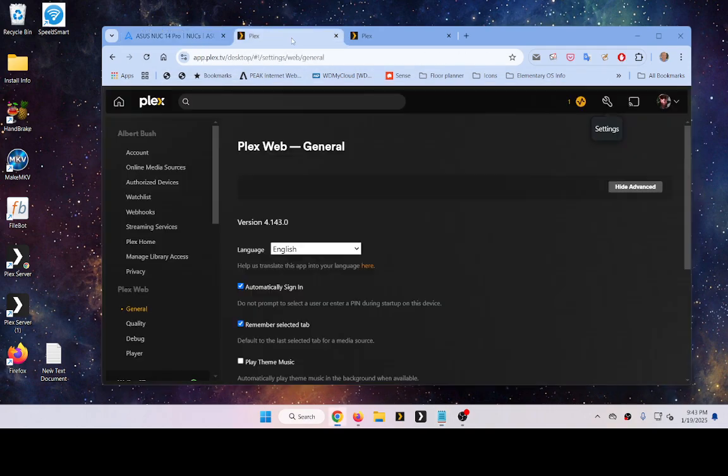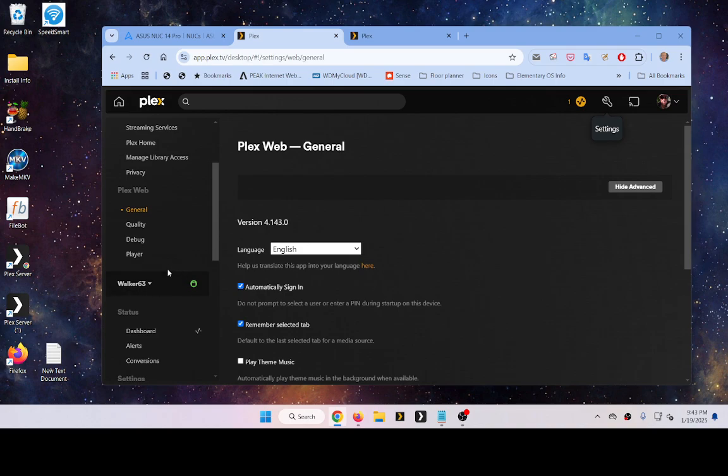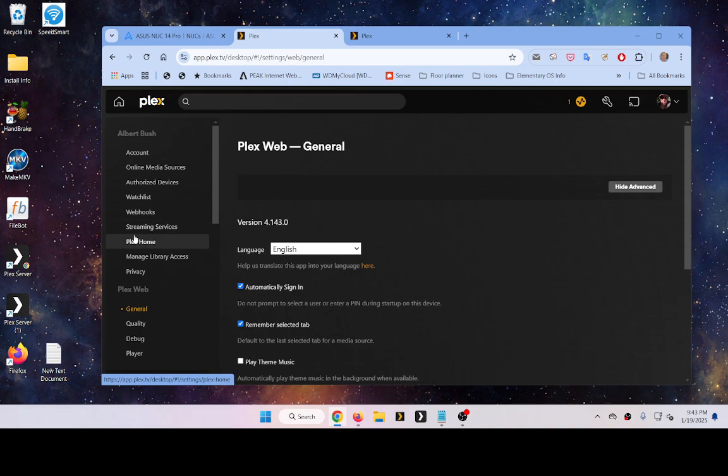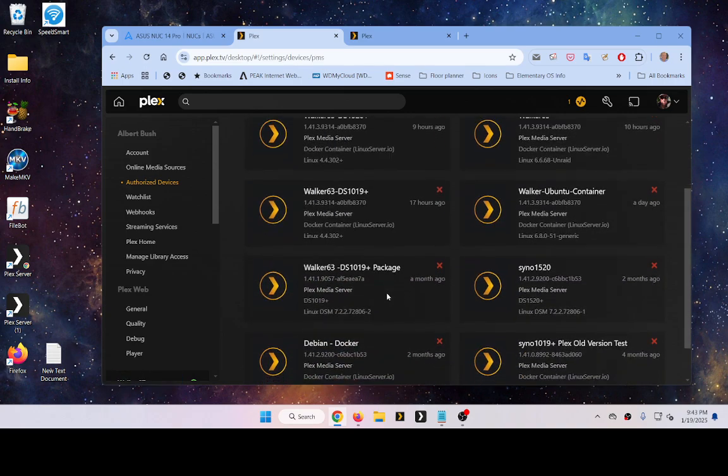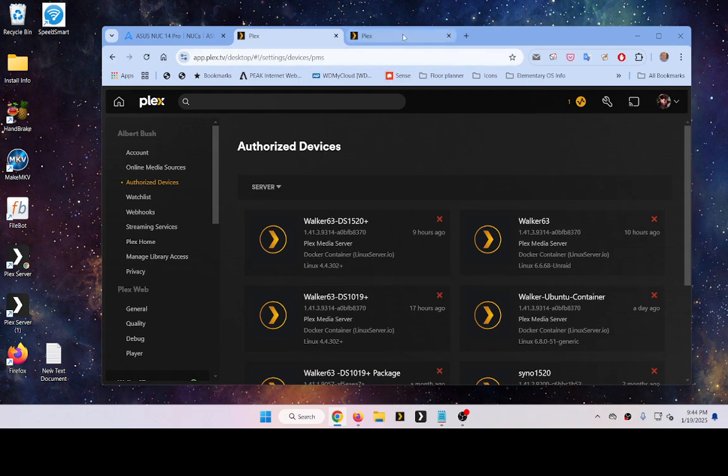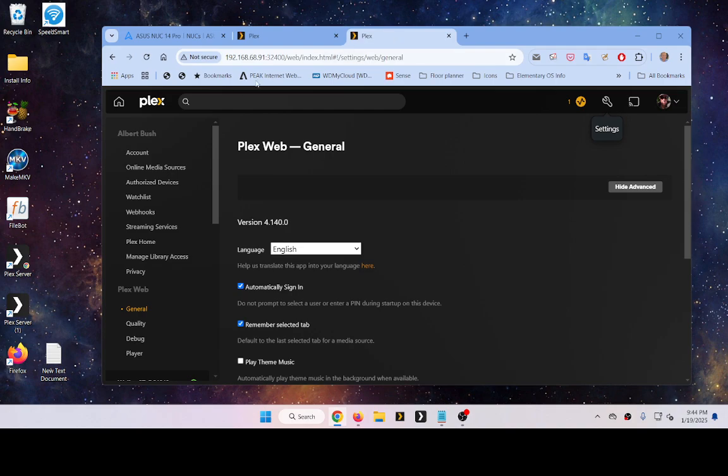So what we've got here is I've got my app.plex.tv web app address plugged in, and I also have the direct IP address plugged in for this hardware. At app.plex.tv, we don't see anything. And if I go to authorized devices and sort by just servers, we don't see that Windows server that I had running on the old HP bench system. And we don't see it here either at the direct IP address. There's no server that lines up with that.